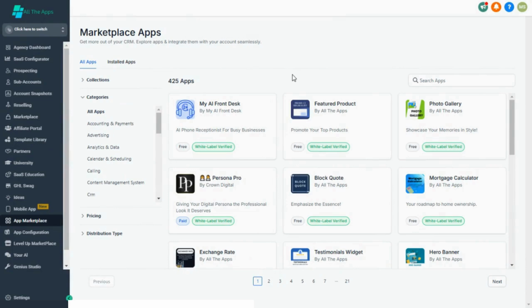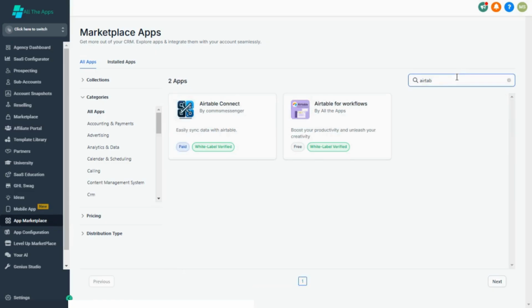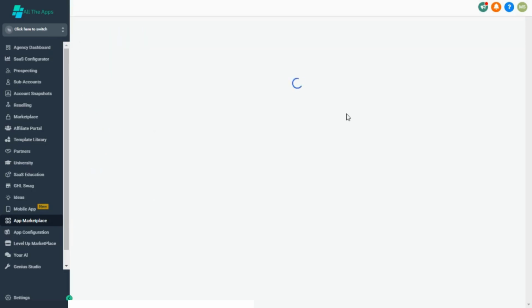About Airtable for workflows. On the platform, down below in the navigation bar, you can find the App Marketplace here and search for Airtable for workflows. Here it is. You have to install it first.